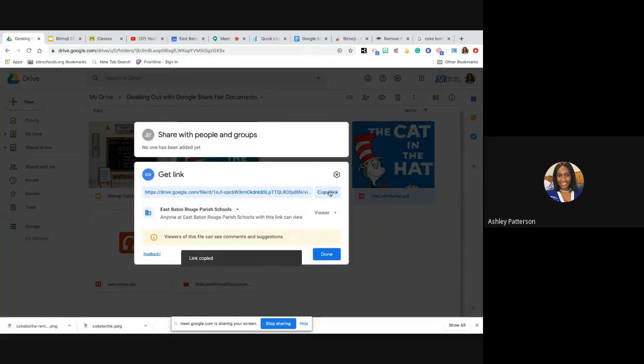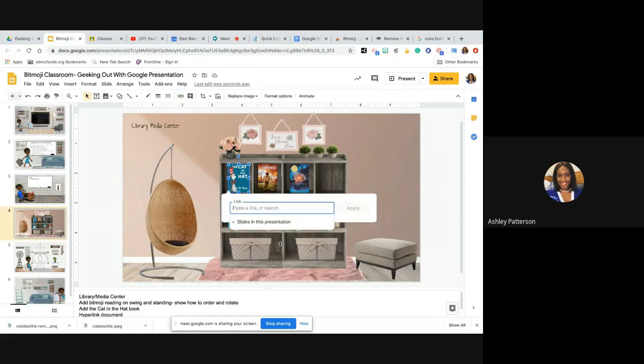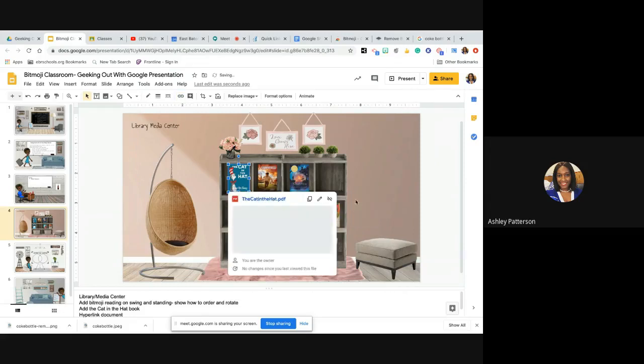Gonna copy, go back to my classroom, click on the book, and I'm gonna link it right here. So link and paste it. So now I've applied that PDF to the book, and when you give it to students, they'll be able to click on the book and actually read it.